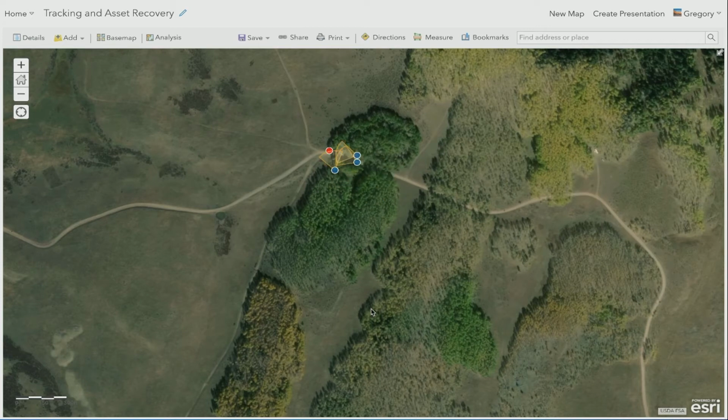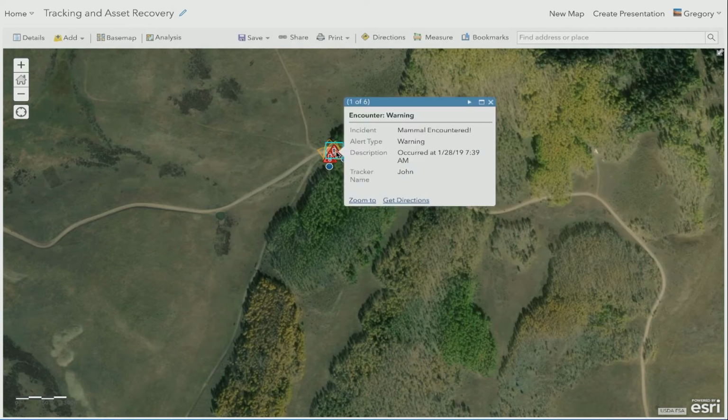Now, as the tracker range fan crosses paths with the mammal here, we can assume that there is some sort of interaction. We have a notification display, warning, mammal encountered. And while we didn't show this in the demo here, we might send out an email at this point or a text to someone who can then respond and follow up on that event.